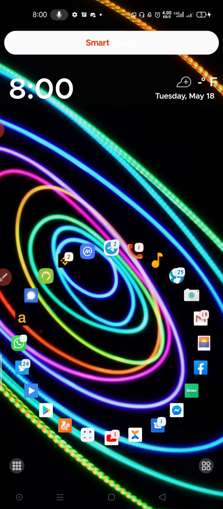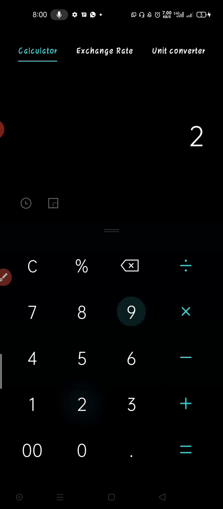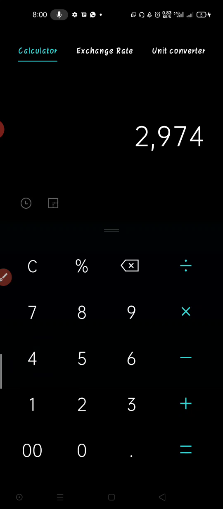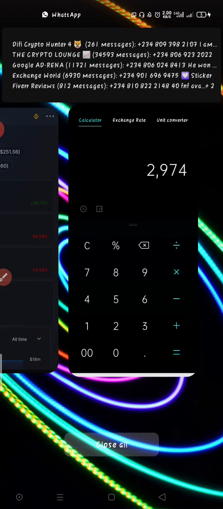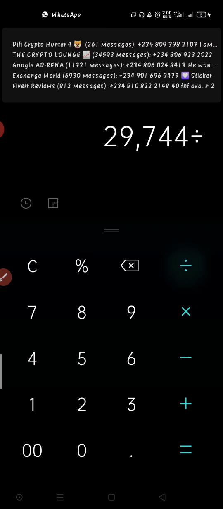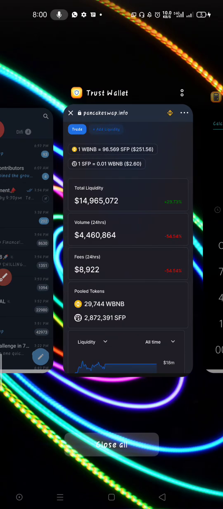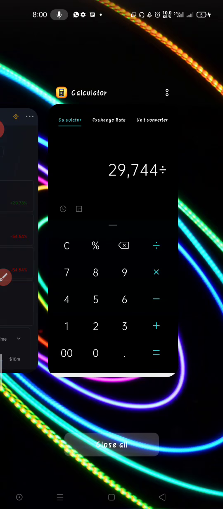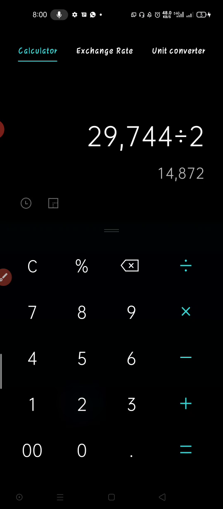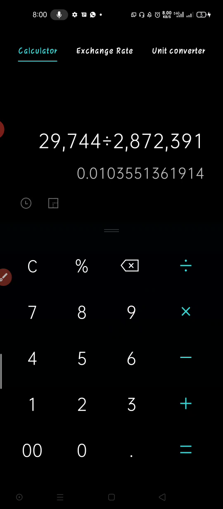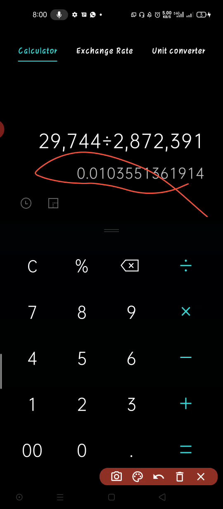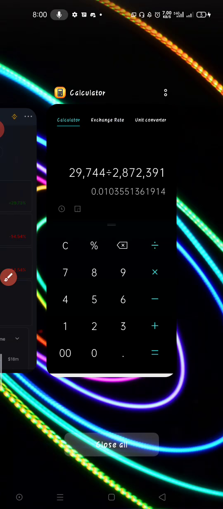29744 divided by 2872, 391. What is this? 0.01 BNB. So that is how to determine the price of a token from Pancakeswap info.